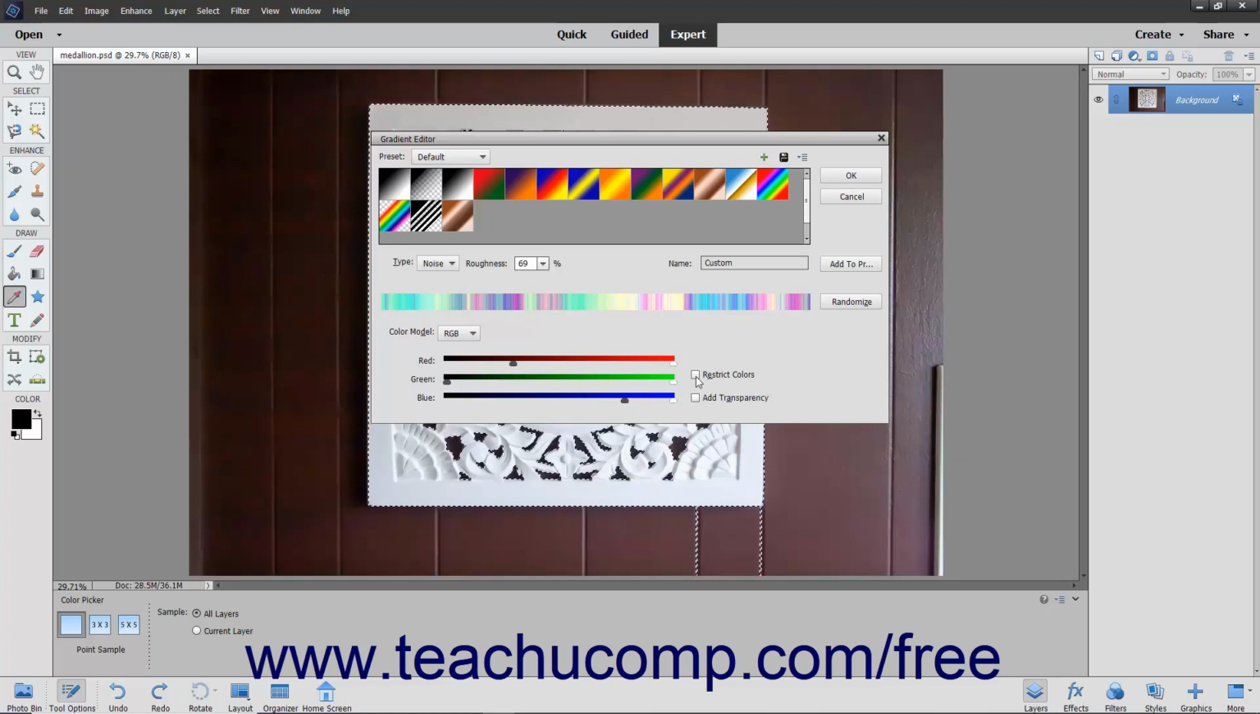To the right of that, you can check the Restrict Colors checkbox to prevent the colors from oversaturating, and also check the Add Transparency checkbox to add transparency to the gradient if desired. After you have the gradient settings the way that you would like, you can click the Randomize button to produce a new gradient sample with the settings you specified. When the gradient sample looks the way that you would like, you can then either click the Add to Preset button to save it as a new preset, or click the OK button to apply the gradient using the gradient tool.